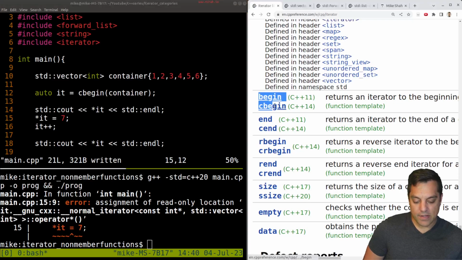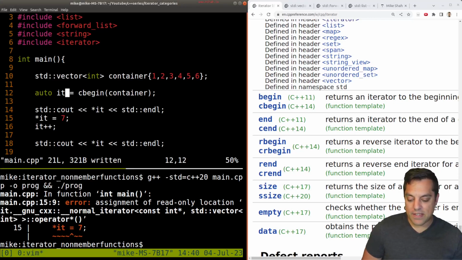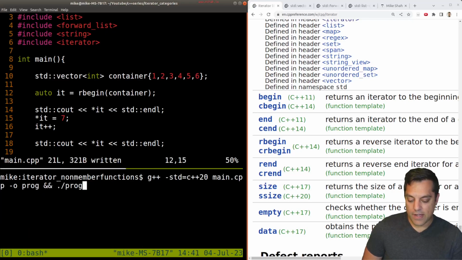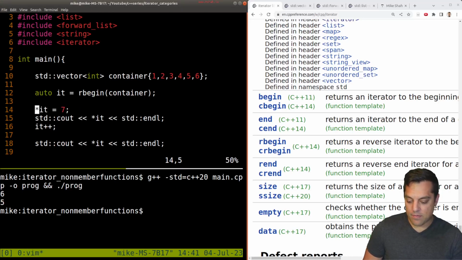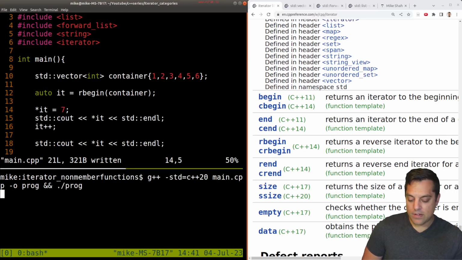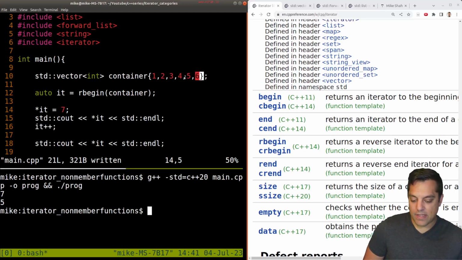Okay, so we could go ahead and look at the cbegin version here. That's what the C in front of it means. Now let's play around with this and see what the rest are. So if I do rbegin, let's see what that is. Now it's going 6 and then 5 here. That's kind of interesting. And just to make a little bit more sense of it, let me move this element that I modified here, just so you can see we in fact have 7 and then 5.